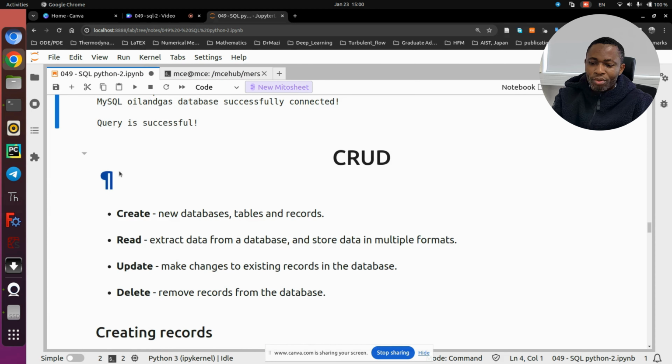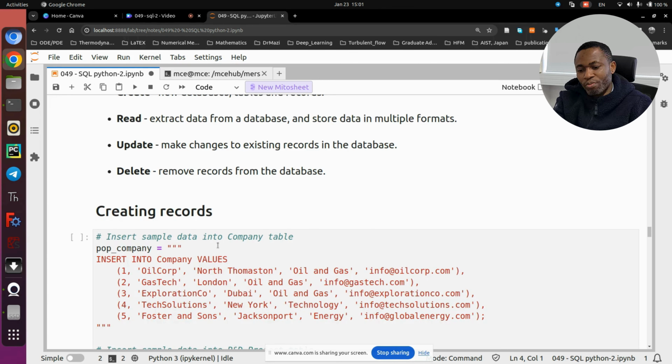So now let's move to the major course of the day, which is CRUD. That is, C, create new database tables and records; R, read, extract data from the database and store data in multiple formats; U, update, which is make changes to existing records in the database; and finally D, delete, referring to removing records from the database. So we're going to demonstrate this based on the tables we have created and with the example of oil and gas. So, creating records now.